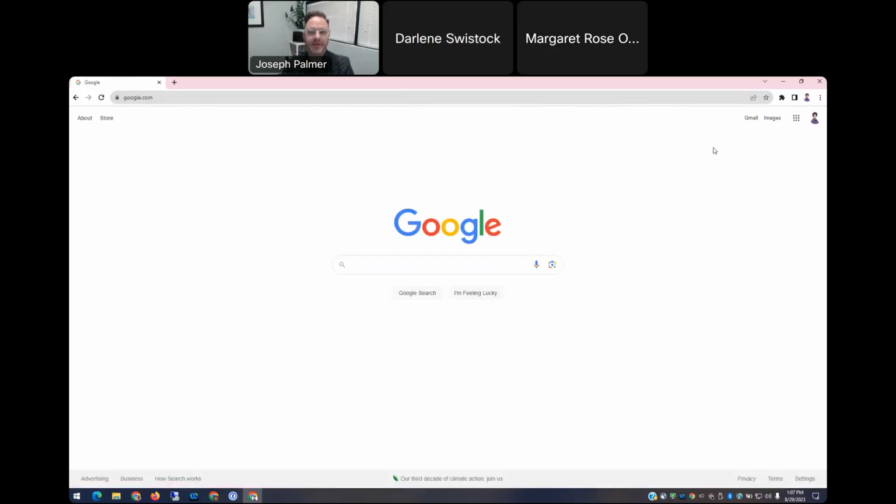And once I'm in, I'm going to see my profile picture show up here in the top right. Next to that is what we call the launcher, and that is a square that's made up of all these little dots. That's where you're going to find all of your Google apps, and we'll go there in just a second. You'll see the images as well, and Gmail. So you can go to Gmail and check your email.